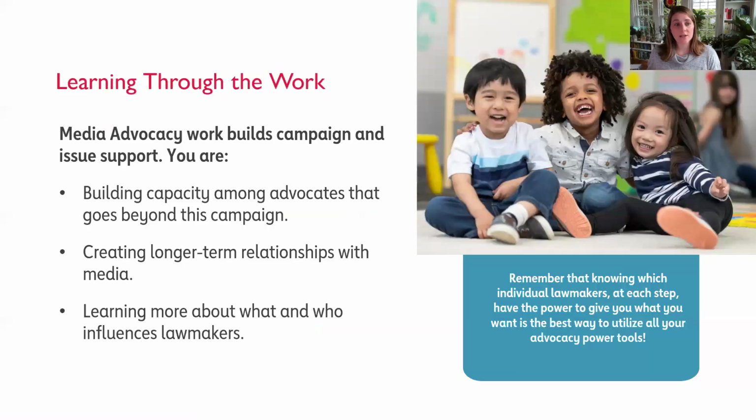And then finally, just circling back to media advocacy. Media advocacy takes work, but you are building power for your campaign in ways that'll pay off in every aspect of your work. And building those relationships with the media now will last well beyond this legislative cycle. And building the capacity among advocates and community members to conduct media advocacy benefits advocacy work far beyond this campaign.